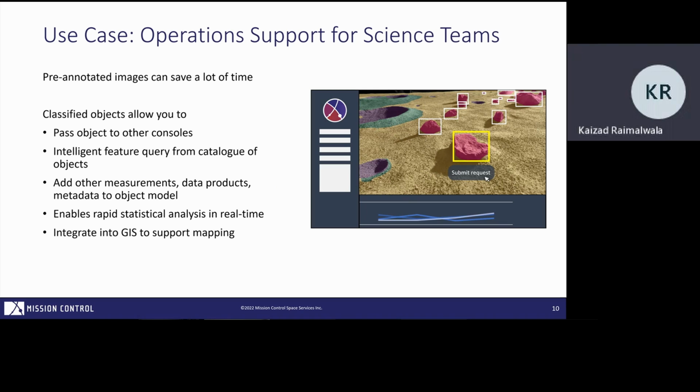And in the ground segment, if you have pre-annotated images, this can save a lot of time with a lot of tasks in operations. If you have a specific object classified, you could pass it to other consoles. So in this mock-up here, you could potentially pick a particular object and submit it as a request for an instrument operator to collect data.